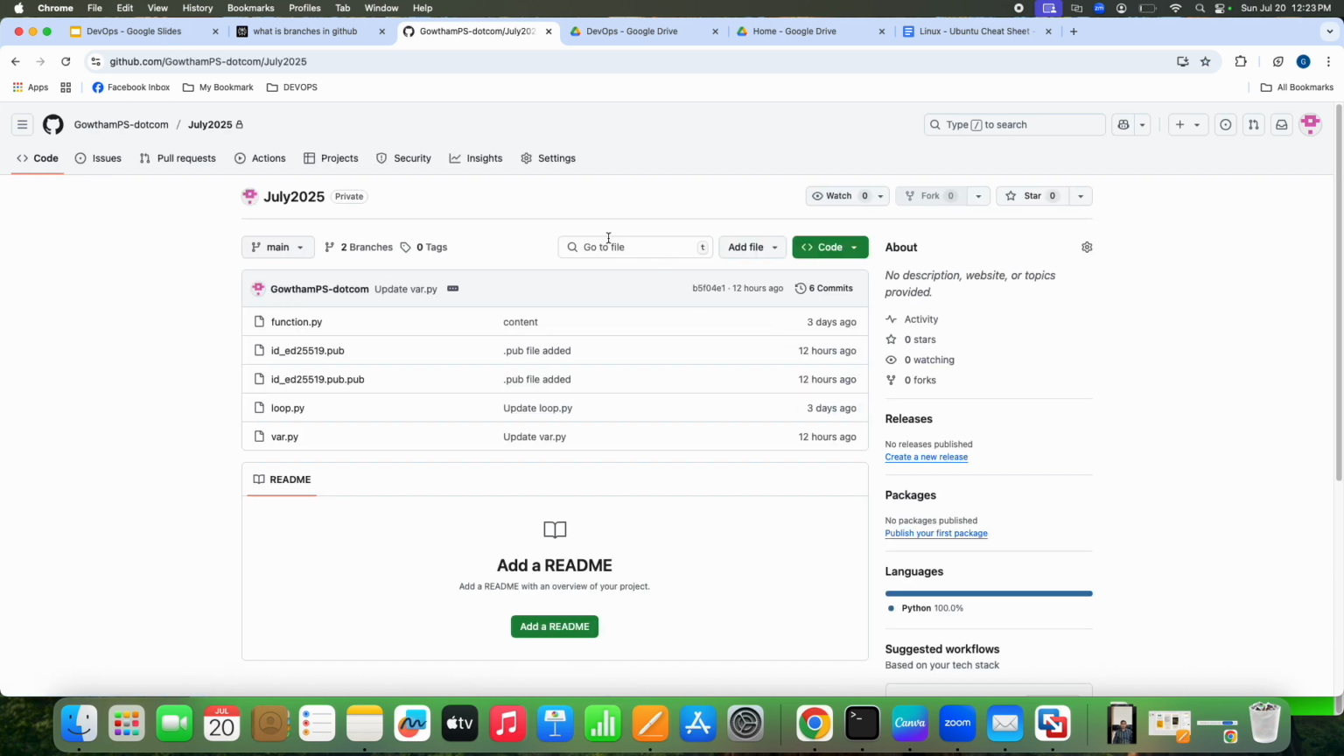So I already have a repository called July 2025. In that, I already committed from my local machine to here. I already committed the changes till this file. Today we have created a condition.py file, so that one we will move to here.